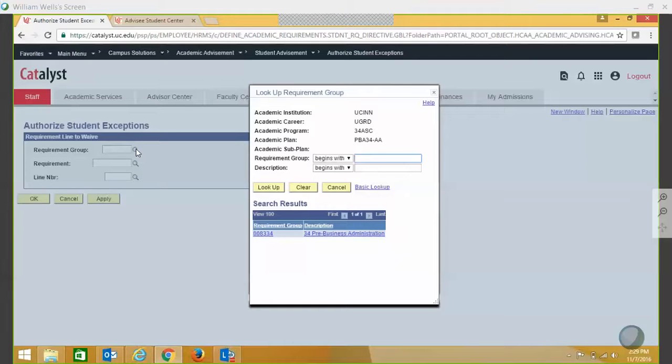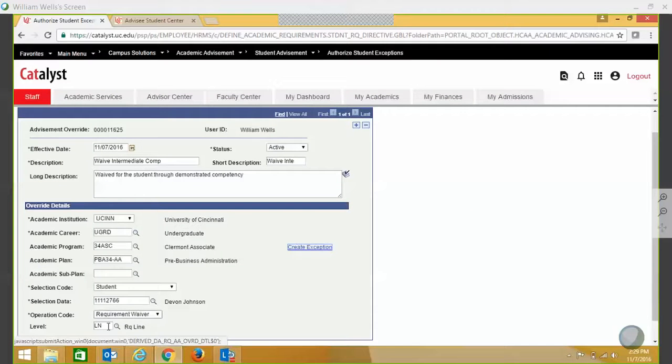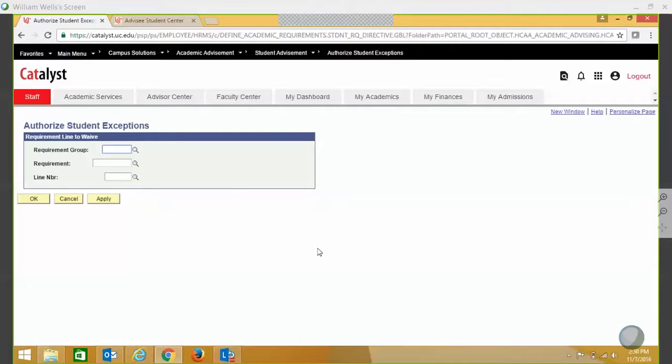And depending on the level that you've selected, you're only going to see down to the requirement line level if you've selected line, down to the requirement level if you've selected requirement, and down to the group level if you've selected group. And that's kind of a helpful check. So if you're going through and you're creating the exception quickly, and then you get to the second screen and all you see is requirement group, you may have forgotten to change the level because group is what it defaults to. So you can always go back if that's the case just by clicking cancel. It'll take you back to that first screen and you can change the level and then click create exception again, and it'll have your fields corresponding to the new level that you've chosen.